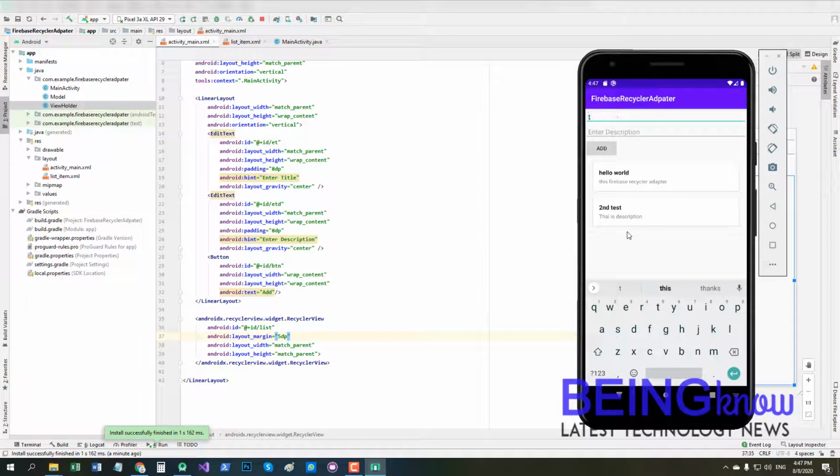Bismillahirrahmanirrahim. In this tutorial, you will learn how to implement the latest Firebase Recycler Adapter in Android, because the newer dependency lost the support of populateView. So now you see the demo app, how our demo app is working.